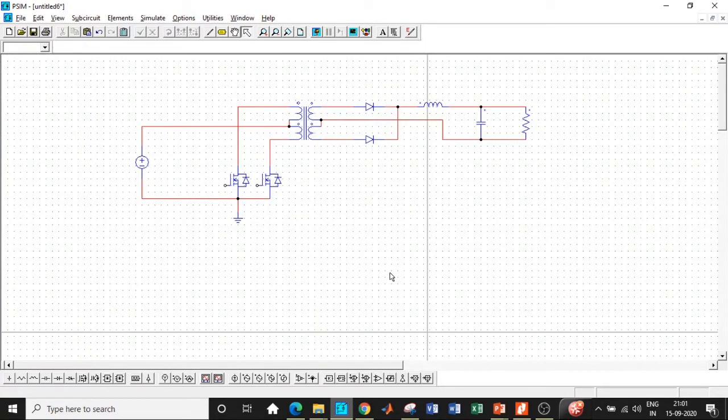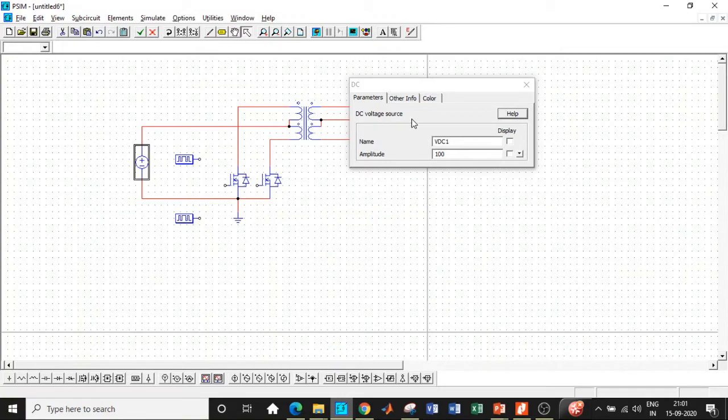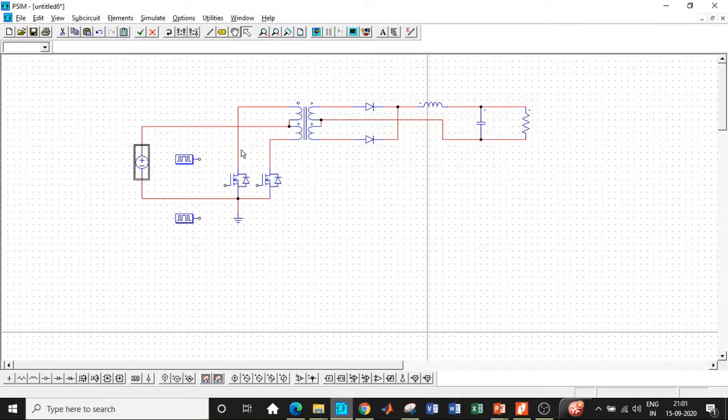So once this is done, we need gating blocks for both the MOSFETs, so we will be choosing them separately. And we will be doing some important things with respect to the gating block, like entering the parameters, and they are very important. So in the first place, let us start entering the values with respect to our circuit. 50 volt is our supply, so enter that and close that.